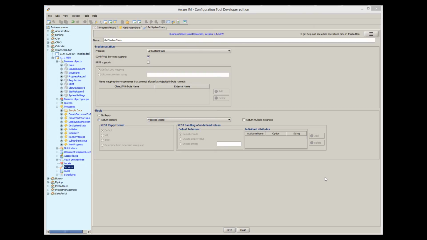One important thing that we need to mention here is to get AwareIM to actually expose the SOAP service, we must publish the version and then log in to the browser as system administrator at least once. It is during this initial login that web services will actually get exposed and the WSDL file gets generated.